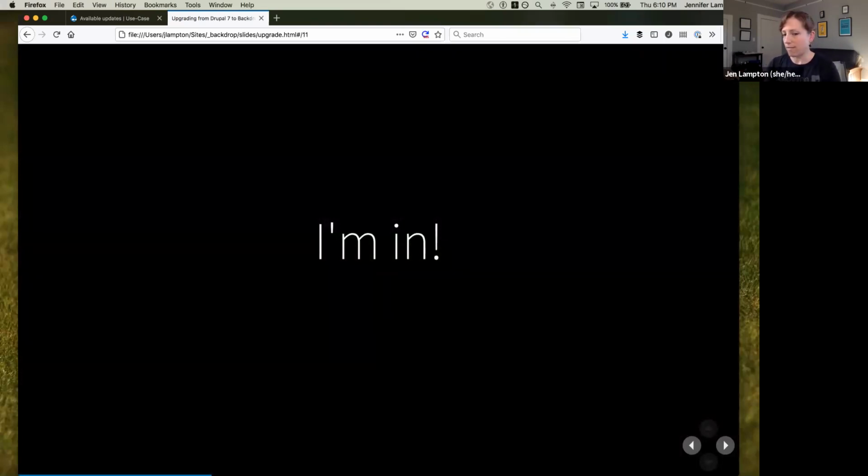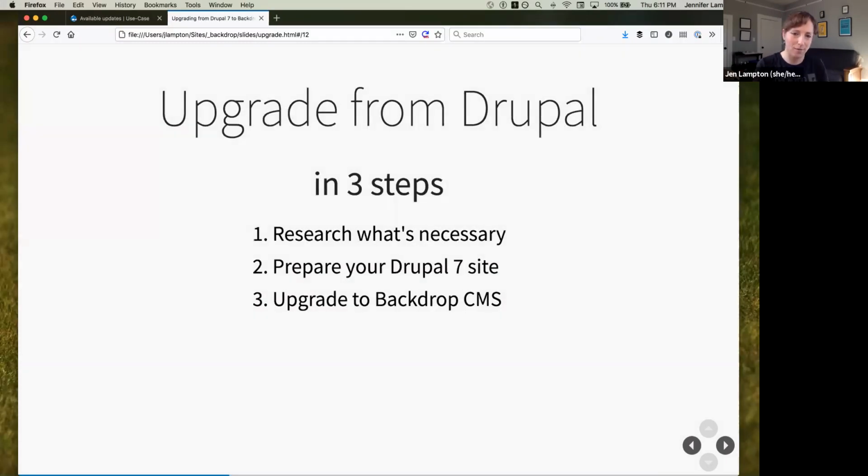If you have a site that fits any of those requirements, or you're in agreement with the why you might want to move to Backdrop, that's great. So there's a couple of different things you need to consider when you're actually making that move. The first one is researching everything that's necessary. The second one is getting your Drupal 7 site ready. And then the third one is actually doing the upgrade.